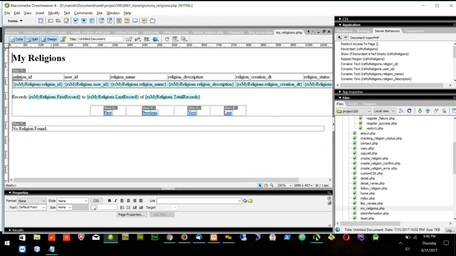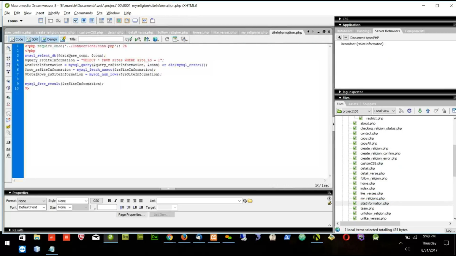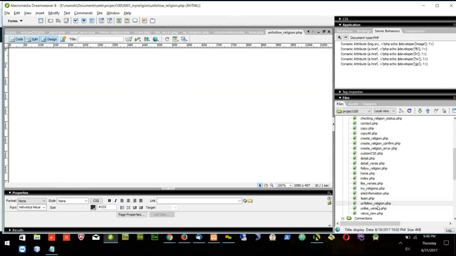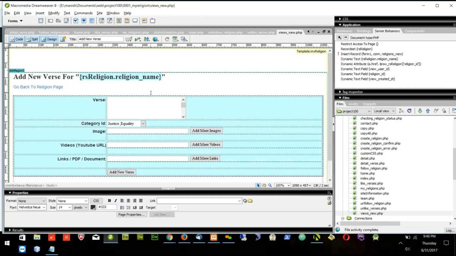This is my religion page. Let's see, this is the site information page, which doesn't need any templating. This is the team page, unfollow religion, unlike verses, views new, and add new words, right? So we are fine with all. Let's change the template now.